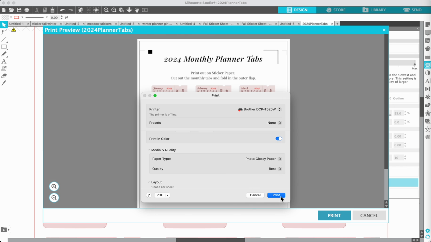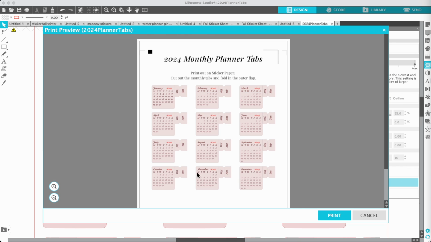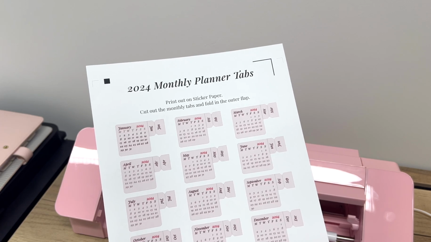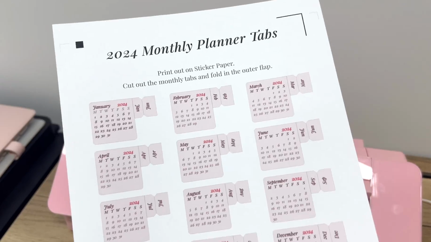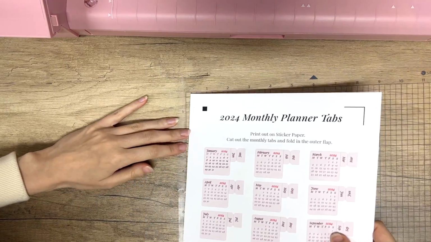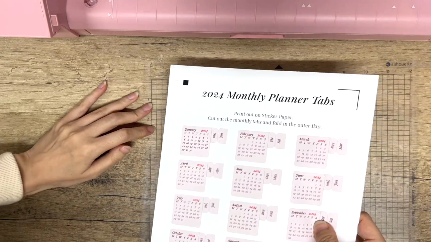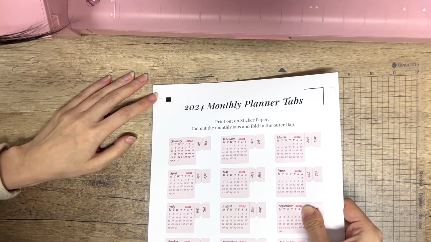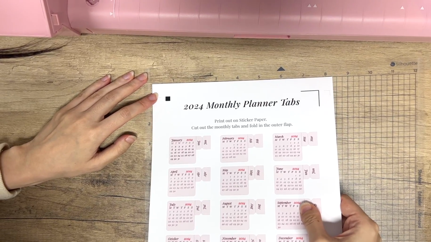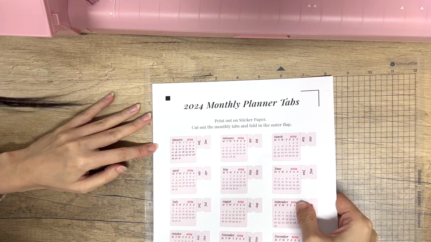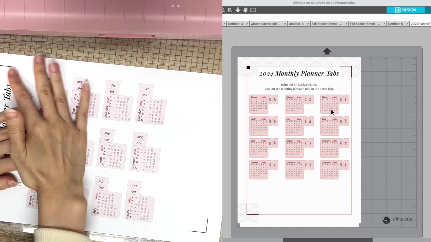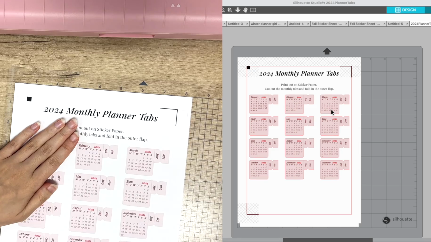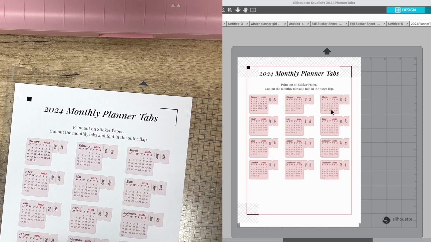So then click on print and then print out your planner tabs. So this is how the planner tabs should look like. And then from here, what you want to do next is take your sticker sheet, print it out, and then place it onto the mat exactly like you see it on the screen. So you see that the arrow is showing up, and then you want to take your page and stick it on top of the mat so it looks exactly the same as you see it on the screen.